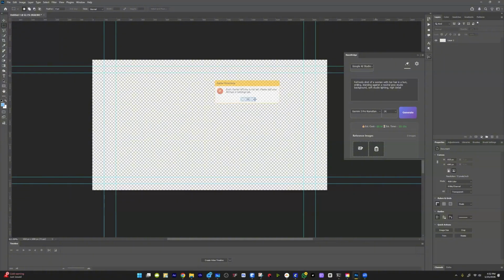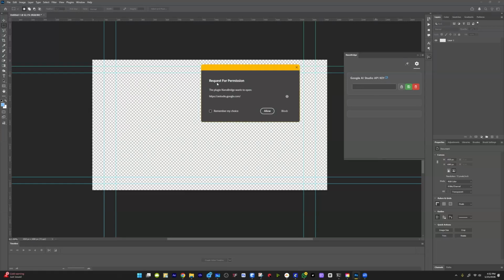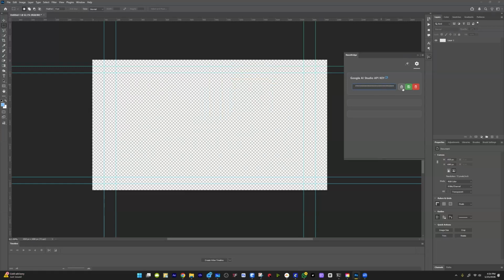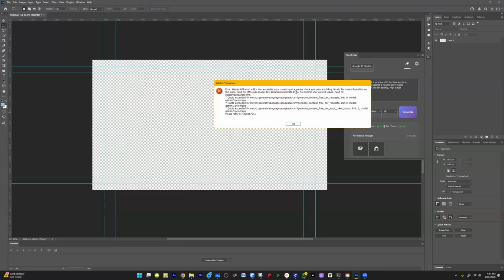Now you notice that I don't have my API key set up. So you have to click on this gear and then click this link here, and it's going to take you to Google so you can get your API key. Then you paste it here and save it. And now we're going to try to generate, but you're going to get another error message. This message means that you don't have the billing account set up on your API key.